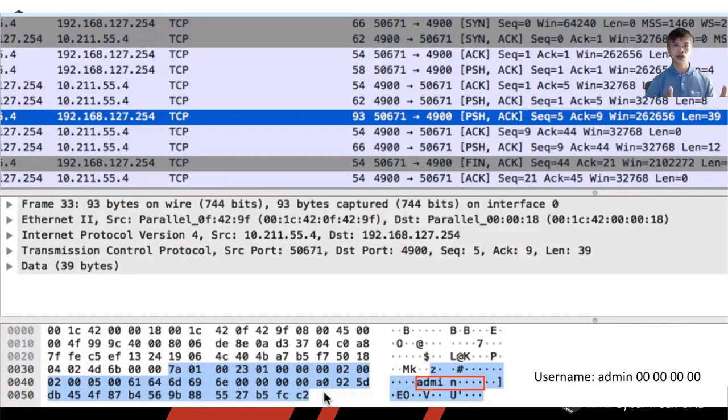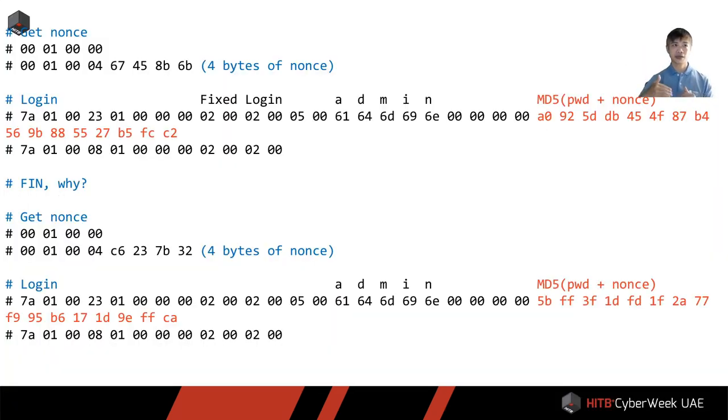Then the password is actually a nonce concatenated with the password, and you use MD5 to hash it. So what's being transmitted over the Ethernet is the MD5 hash. And how do we know that? It's because our very good friend IDA Pro told us. So this is how things look.